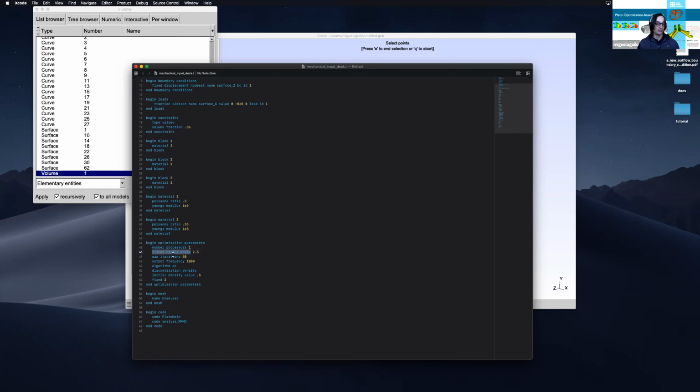Then this filter radius is, if you're familiar with topology optimization, the problem that I solved here, and I'll show you the results, I was using what is known as a density discretization technique. There's also level sets, which we support. But if you're using density methods, filters are often used to avoid numerical instabilities in your solutions.